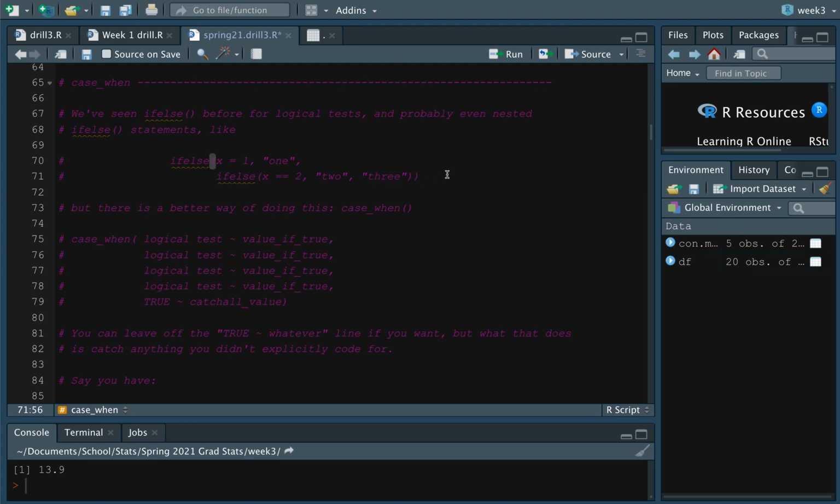So you can see that if we had say 7 different things, we would need 6 nested if-else statements, and then on the back end, it would be something like this, where we just have a ton of parentheses and whatnot. There's a better way of doing this though, and that is case when.